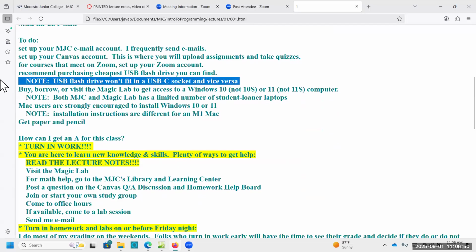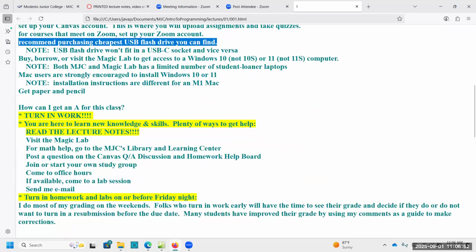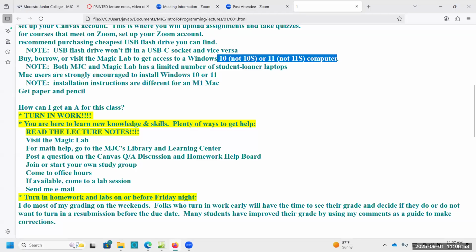I do recommend purchasing the cheapest USB flash drive you can find. You can find an old one in a drawer someplace that's free. Use that. If you don't have a computer, you can go hop on down to the Magic Lab during normal business hours. They are closed 1 hour for lunch. Use one of their computers. They got a whole room full of computers. It's a computer lab. It's a huge room. Got lots of computers in it.